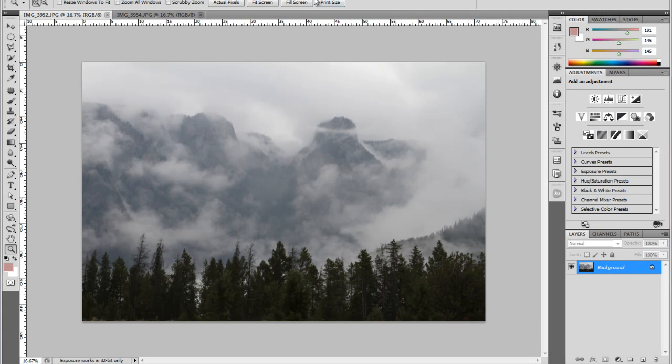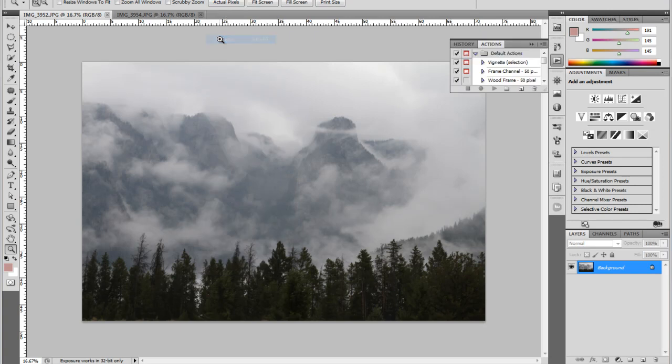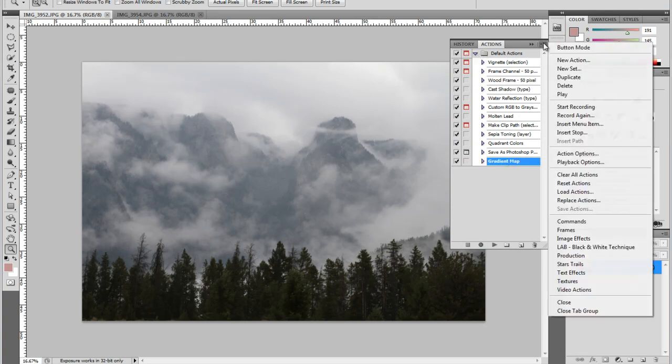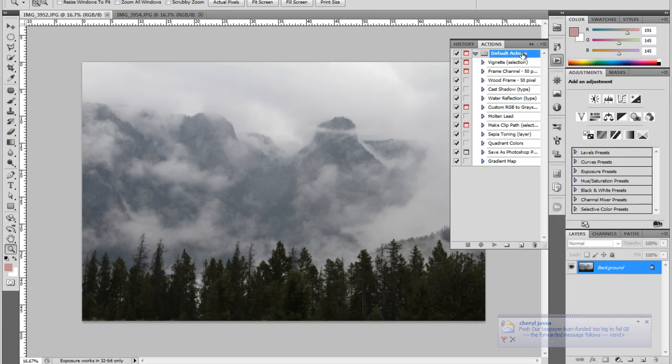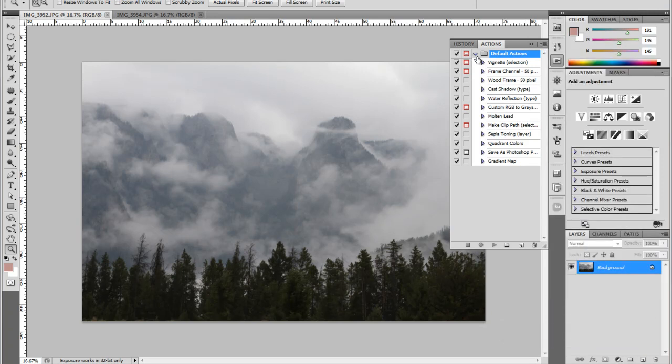Actions. My actions panel isn't actually up. We can get our actions panel by going Window, Actions, and I'm going to create a new set. These folders are what represent a set. Like I said, you can't save an action. It's grayed out because it's not an option, but you can save a set. Okay, so I'm going to create a new set.